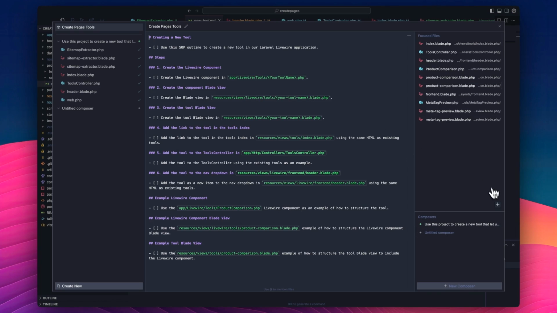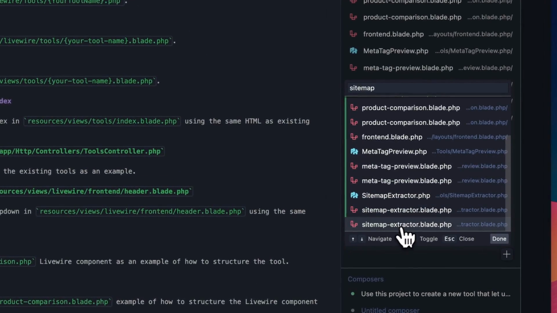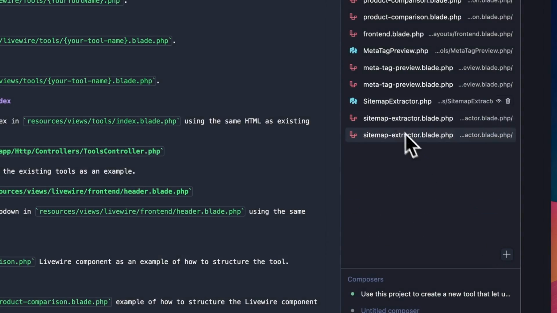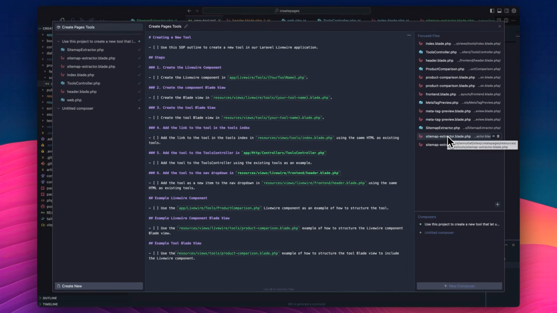Now I could go on here and I could add in, what did we call it again? The sitemap. I could add in the sitemap extractor examples. So every time I'm adding a new tool, I add more context, it learns more, it can create better tools next time. I mean, this blows my mind how quick you can build stuff now. All you need is an idea and a really good SOP. Give it a try and let me know what you think.